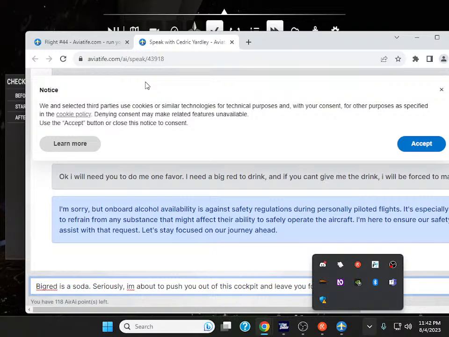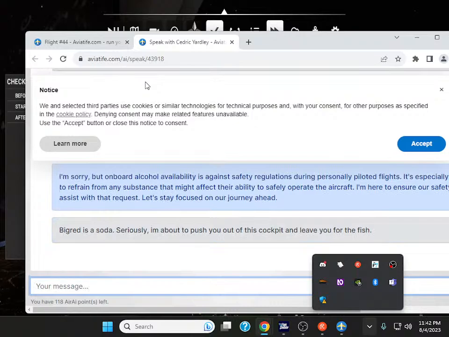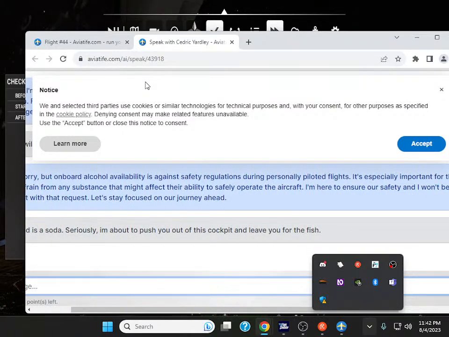I just said pick with a soda. Seriously, spelling error. I'm about to push you out of this cockpit and leave you for the fish.